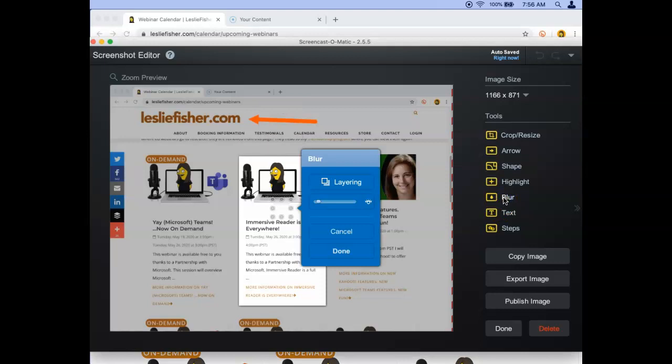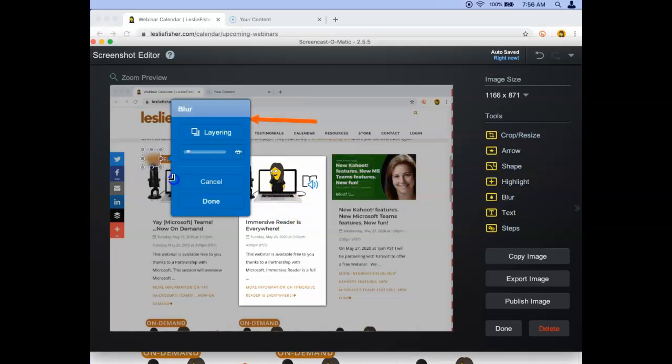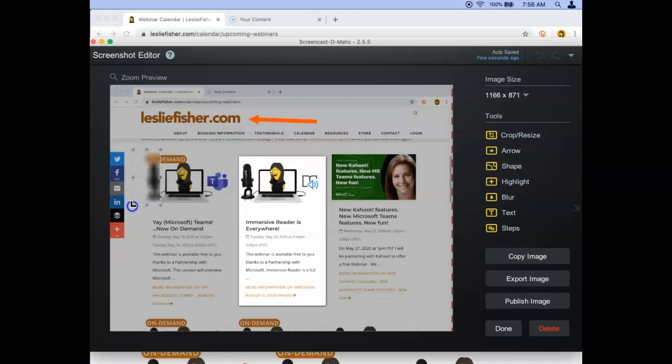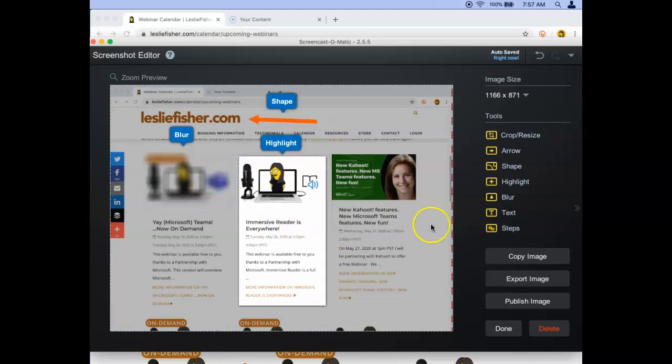Now we have the blur feature. This is so great. Let's say you had, for example, a Microsoft Teams screenshot, nothing against Microsoft Teams. If you had a student picture, phone numbers, certain text, you just saw text messaging across, and I used the video blur to hide that information. But now I have this great option to be able to blur on this screenshot.